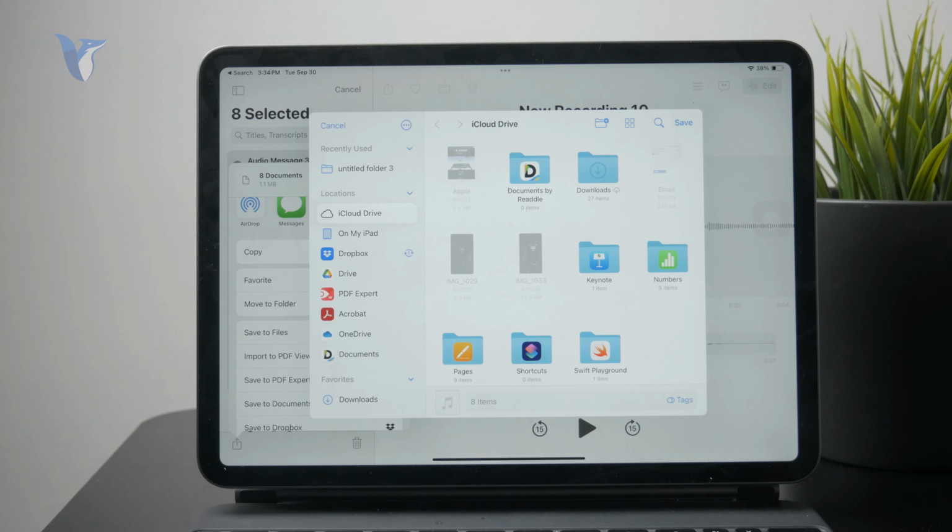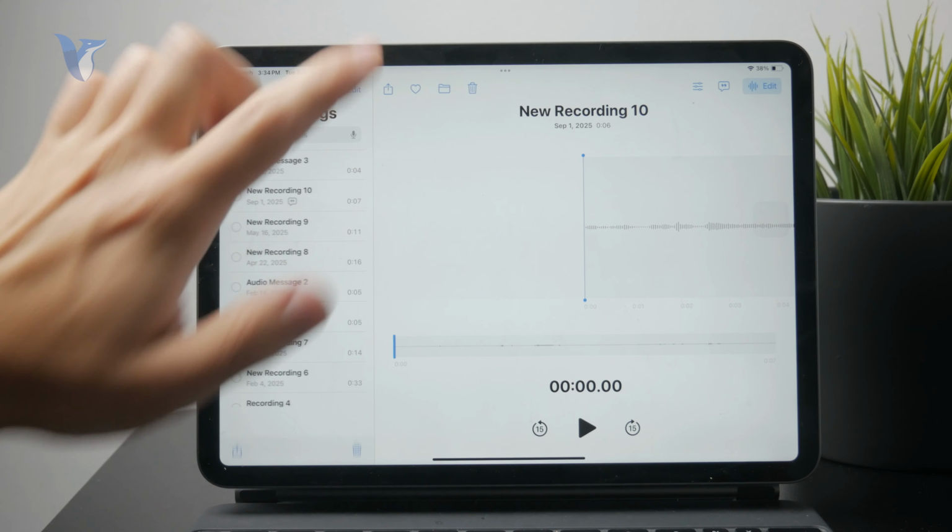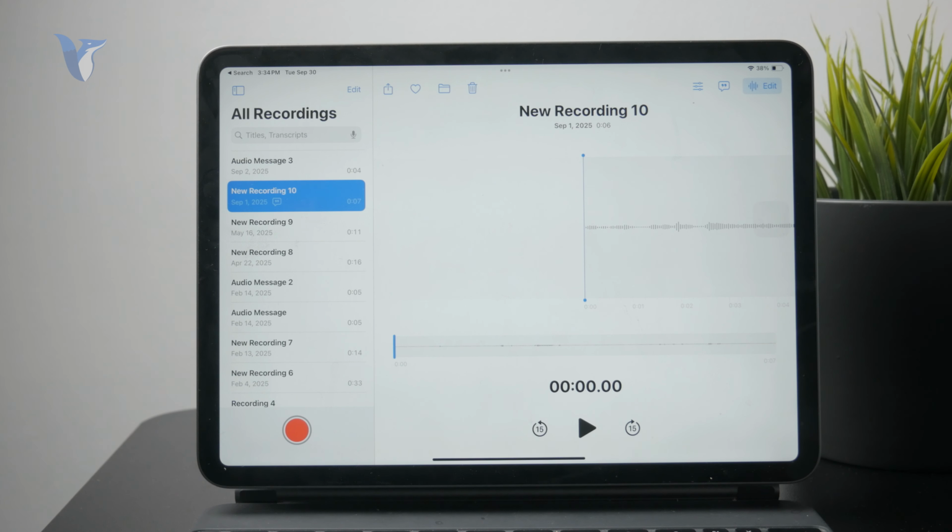So as you can see, there are more ways and methods which you can utilize to export your voice recordings from the iPad to a different place, like a different computer, or upload it to the internet or some kind of cloud storage.